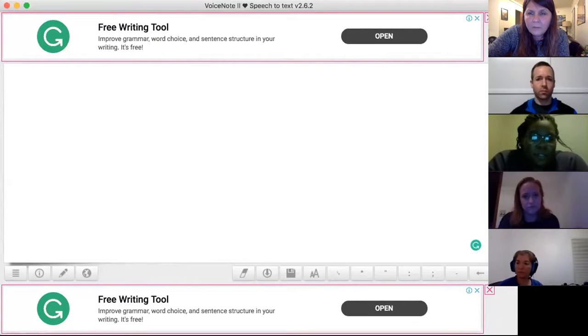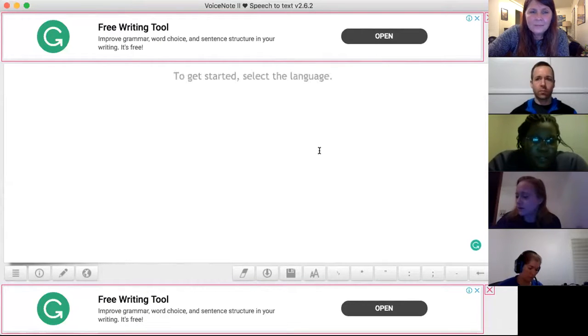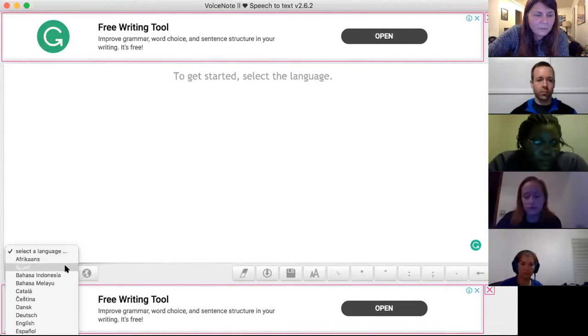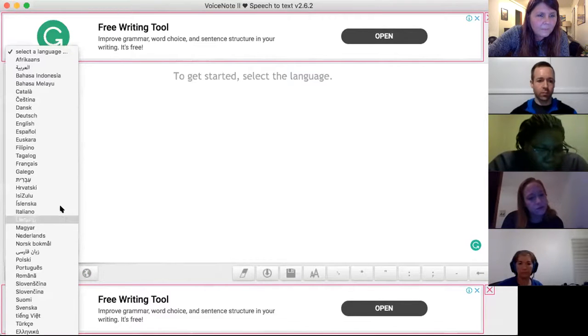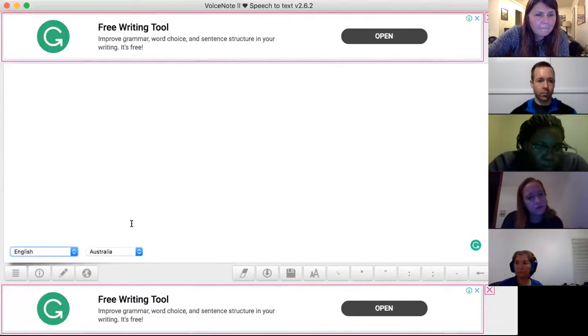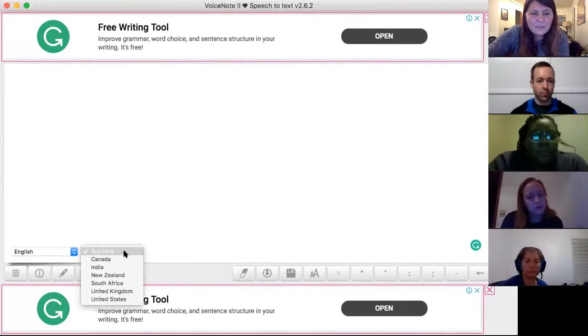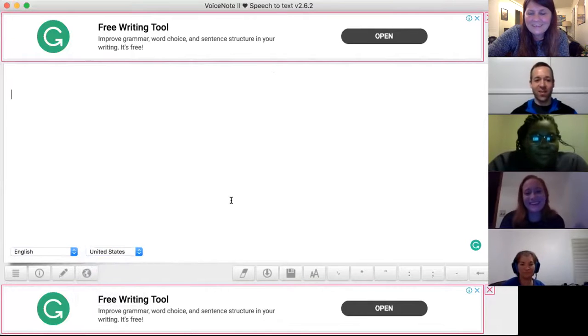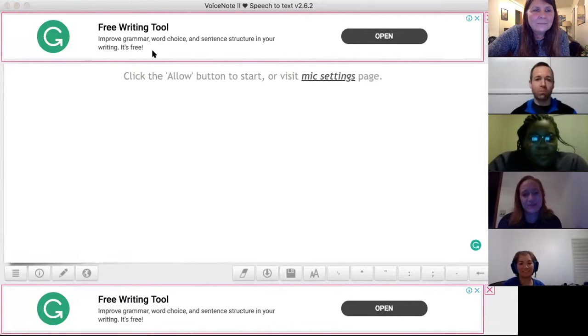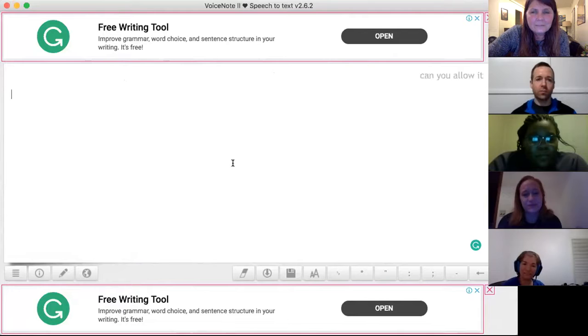the little microphone over here, you're going to select the language, which I always forget to do. I wish I would read it to you because I want to put on there Australia or New Zealand or something and see what they give me differently. Just like on your GPS, you can set it for somebody. Okay, so you click on the microphone and you allow it.